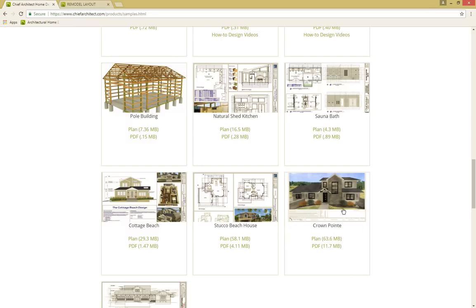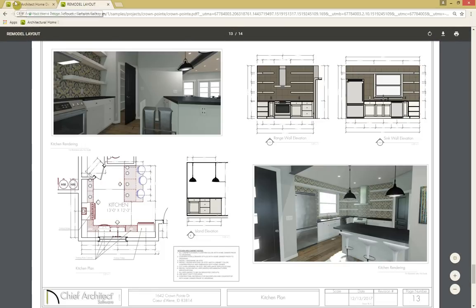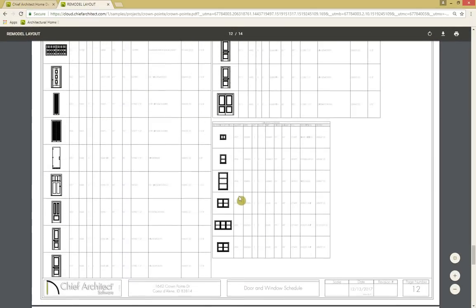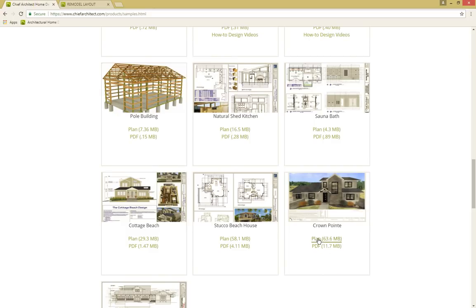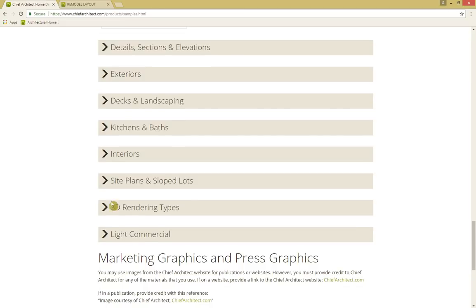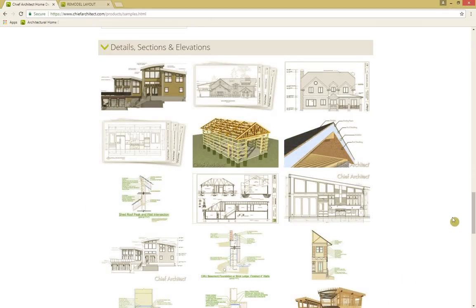So I've been using today, if we scroll down here a little bit, this Crown Point plan, which is a remodel. So we have a PDF of it. I've been showing you that as we've gone along. It has a full sample plan, so you can take a look at it. And then the plan itself is downloadable. If you want to download it, play around with it, feel free to take a look. There's also some additional sample images. There's some CAD options if you want to see some sample details, things that can be created in the program.